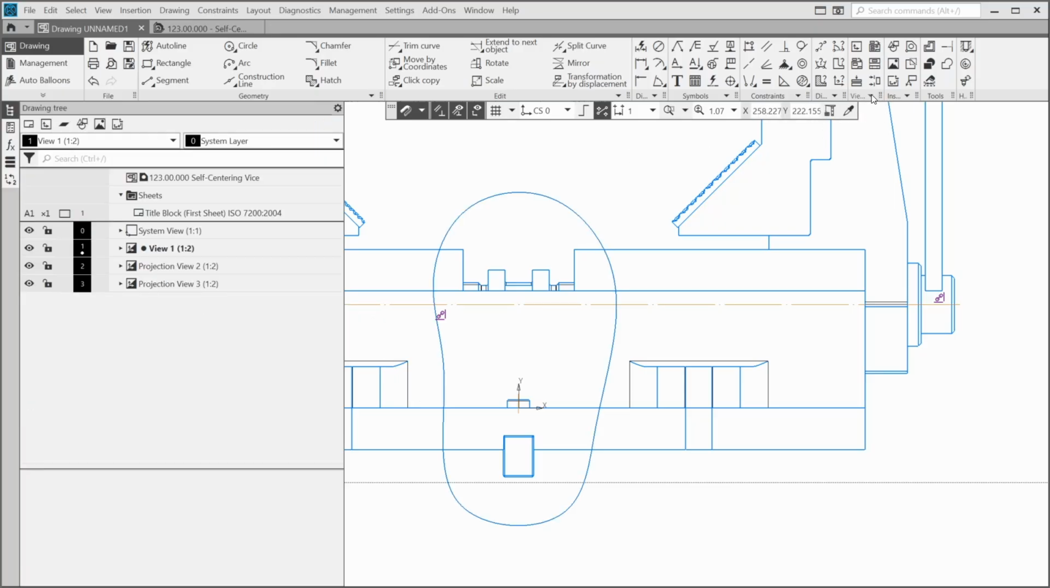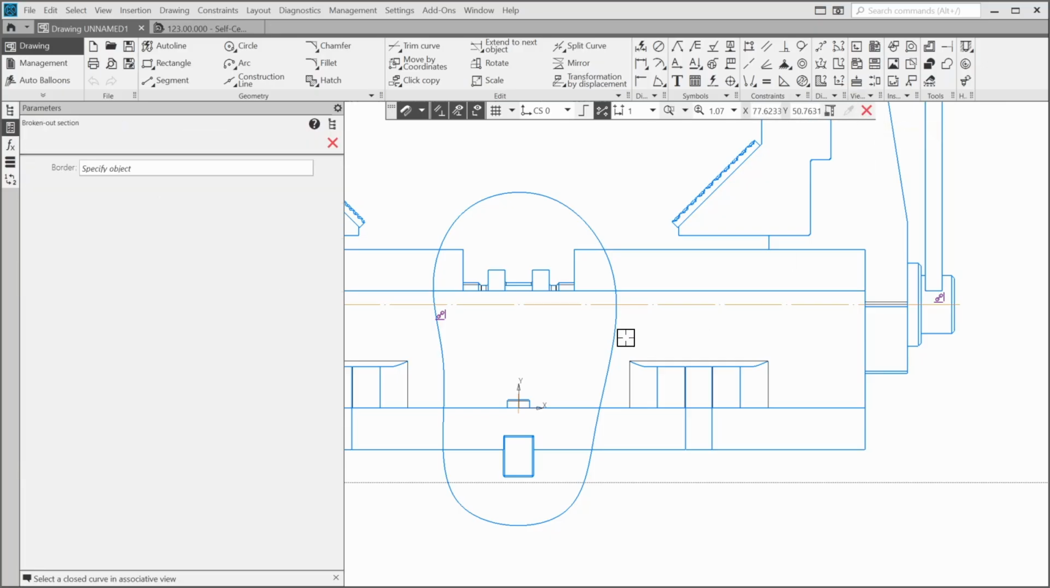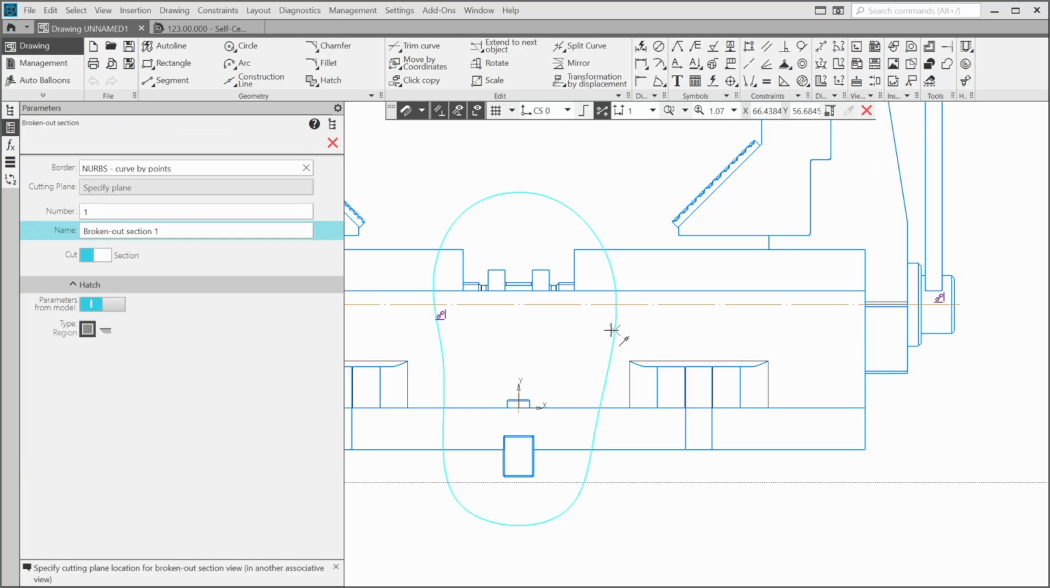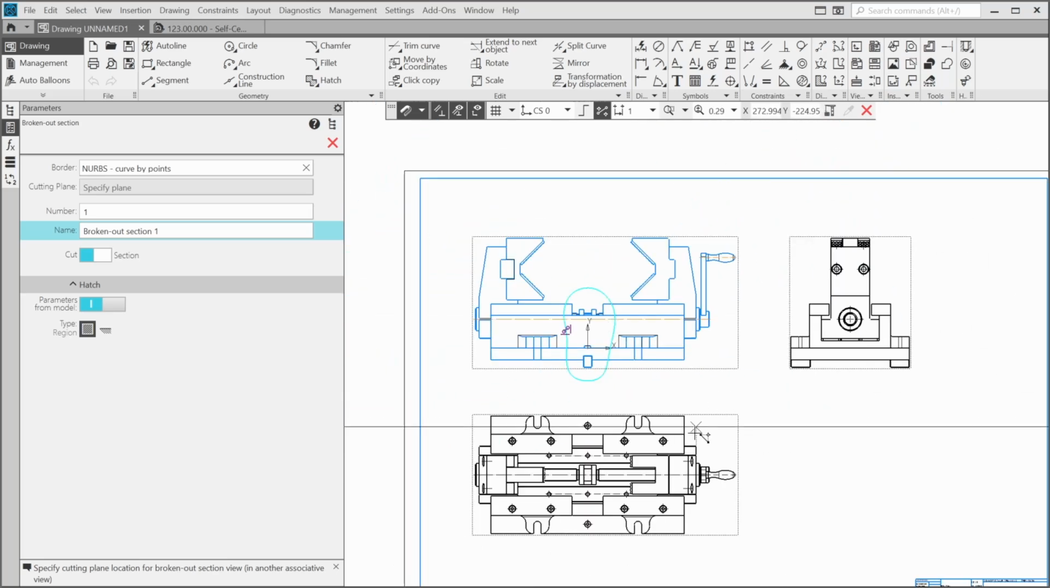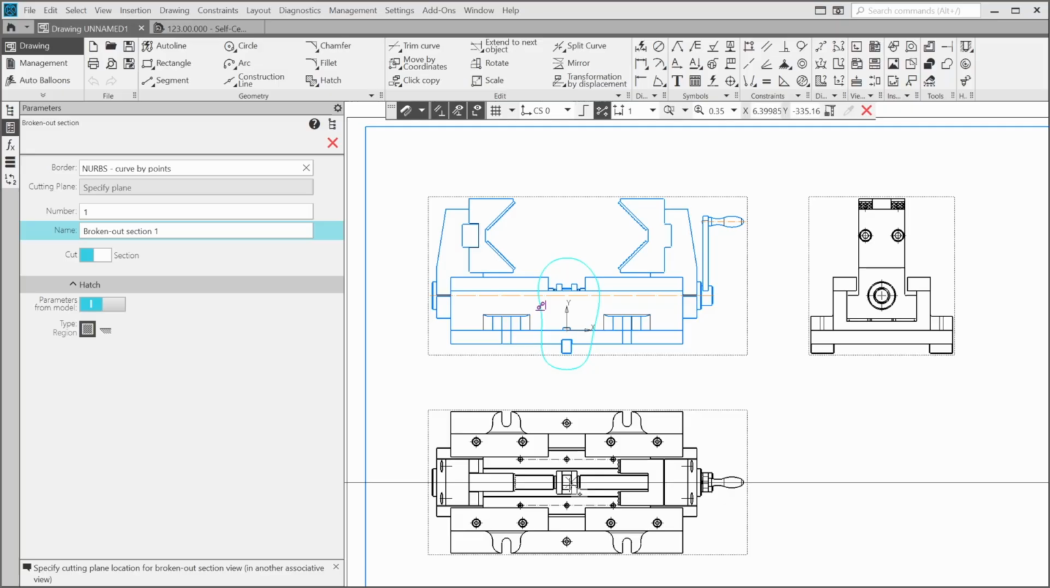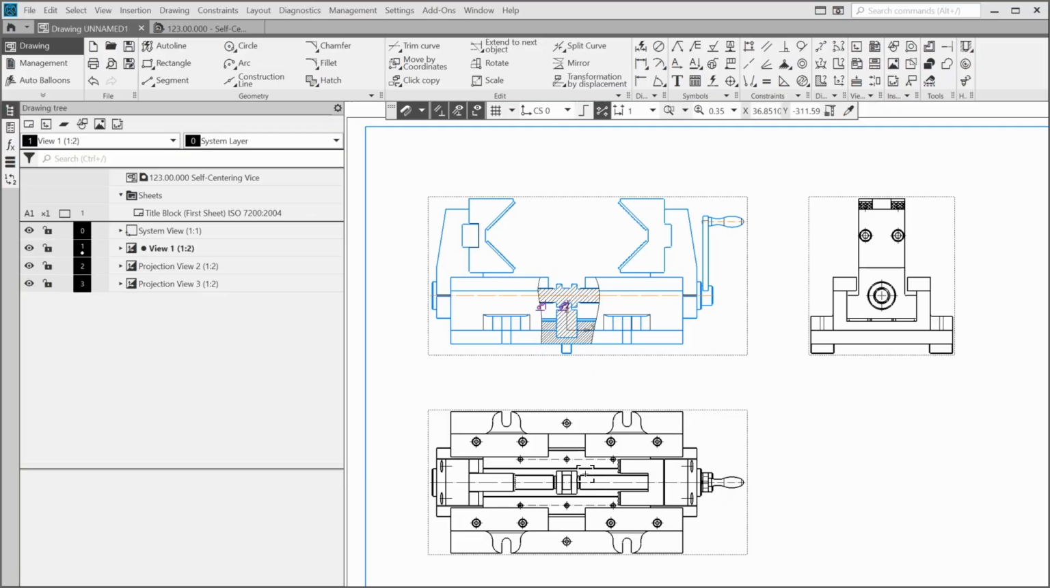Start the Broken Out section command in the Views panel. Select the line that we've just created. Now we need to define the cutting plane in one of the views. Let's place it at the center of the top view. We've got the broken out section in the front view.